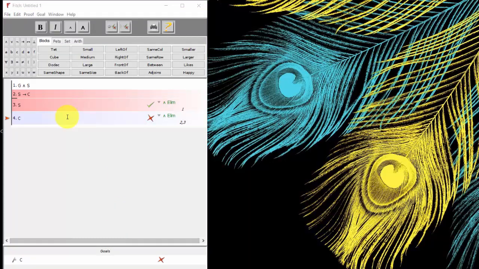So let's look at some other features of Fitch. We can delete our steps here by hitting Control D, and whatever the orange marker is selected on will be deleted. So Control D deletes all the lines except for the last one, which you have to hit backspace in order to delete. And we need to come down and delete the goal.